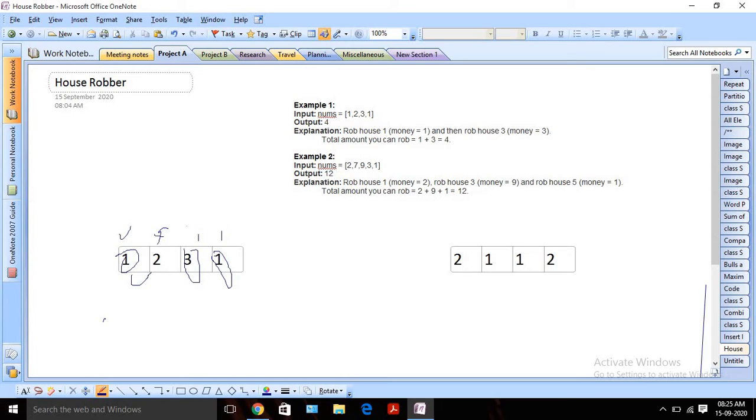Let's try to design a solution for the same. The main thing that we need to keep in mind is that we can't pick two adjacent values simultaneously. The difference should be at least 1. So if I am going to pick this 2, I cannot consider this value. Or if I am going to pick this 3, I can't consider this one, but I can consider this one. So this is the problem.